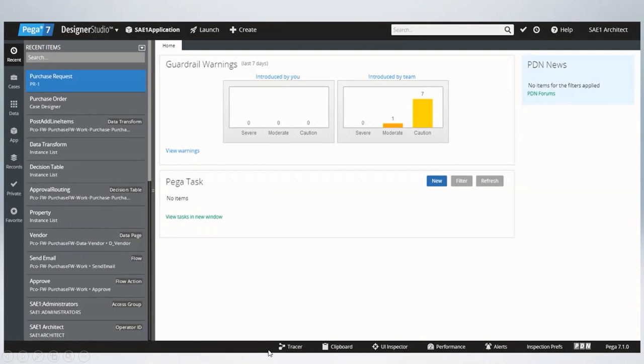In the debugging tools below, we are mainly concentrating on these two, tracer and clipboard. UI inspector is also a debugging tool, but it is mostly used by developers. We'll deal with the tracer and clipboard. Let me explain what a tracer is.